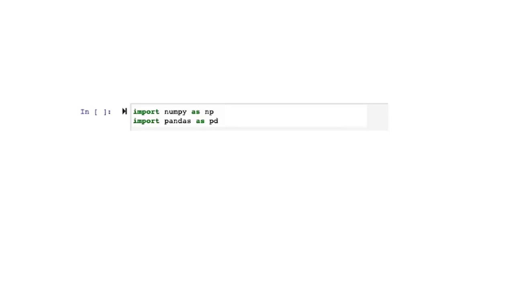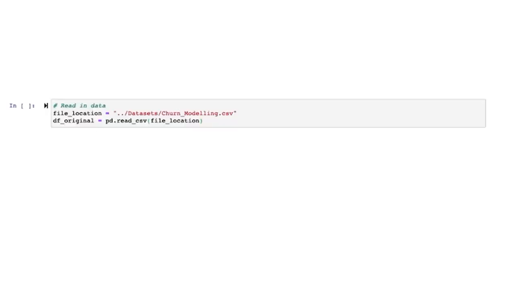Before we get into the dataset, we need to import the packages that we'll use. All we'll need for this notebook are NumPy and pandas, because we're only preparing the data for modeling. Now, we'll read in the dataset from a CSV file to a pandas data frame. We'll call the data frame df_original and inspect it using the head function.